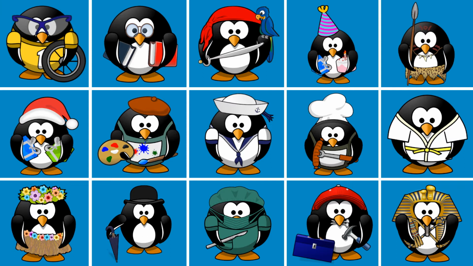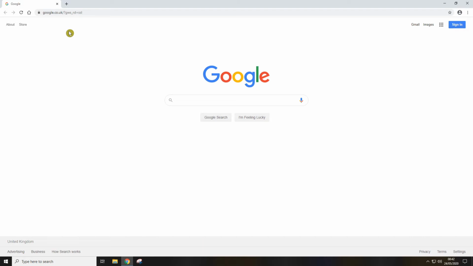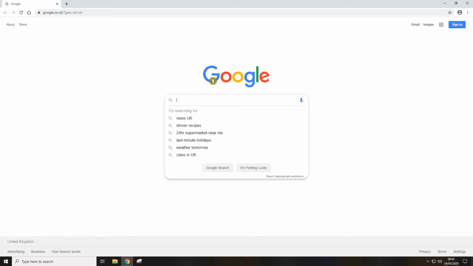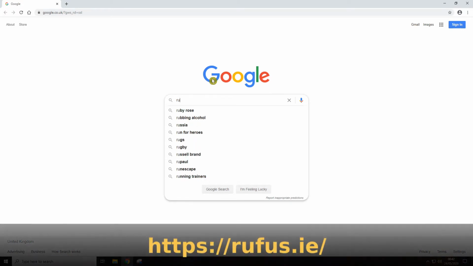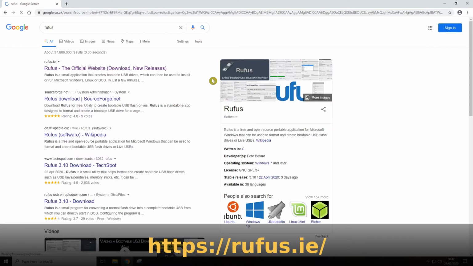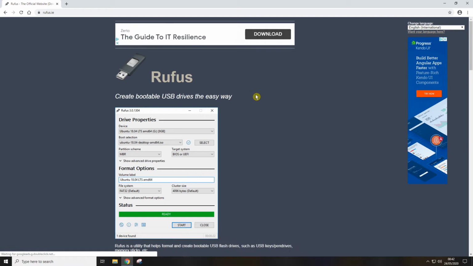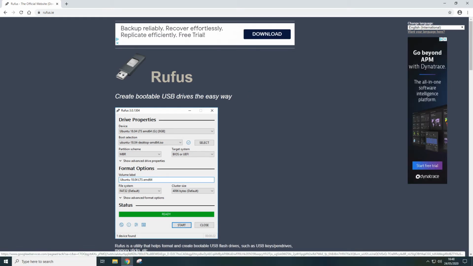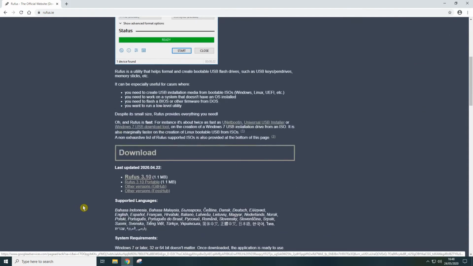To do this, we're going to need a free tool which we can download from the internet. Now, I'd usually recommend Etcher for this process, but just to spice things up a little bit and try something different, this time we're going to use Rufus. So that's R-U-F-U-S. If we type that into Google and search, we're looking for this website here, rufus.ie, so I'll click that one.